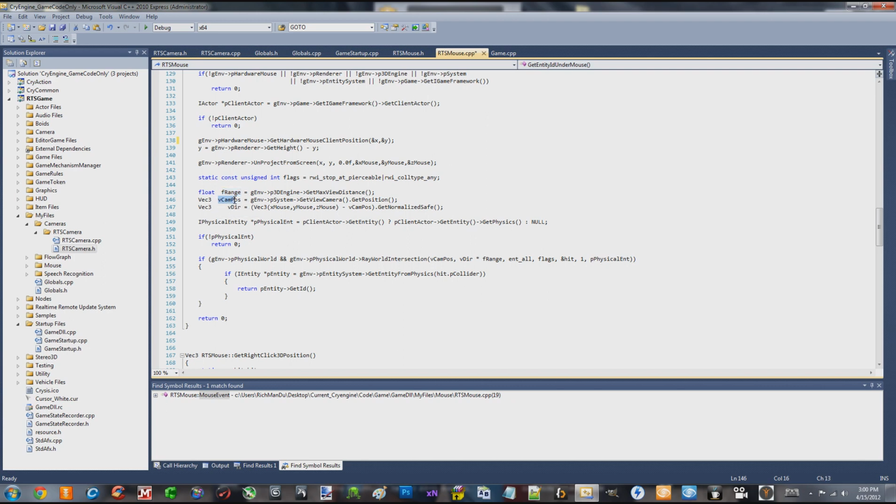The vCamera position, which is of type vector3, X, Y, and Z, is going to equal your camera's 3D position, because we're going to call the P system, get view camera, so we're able to get the current camera that we're using, and then get its position. So the vCamera position is going to hold the vector3 values of your camera's position.